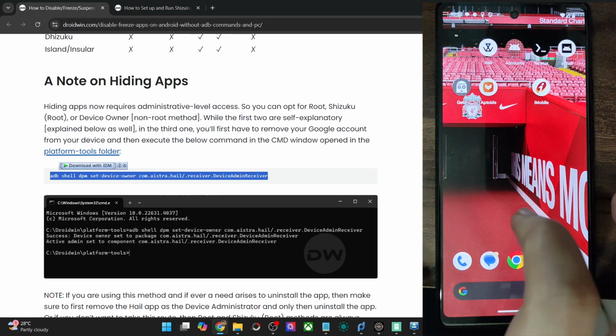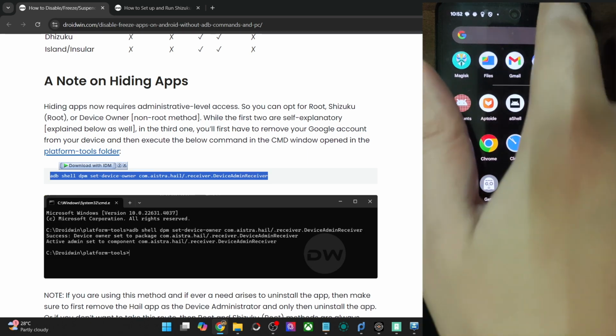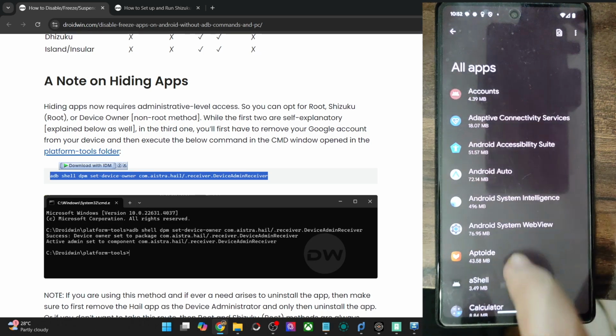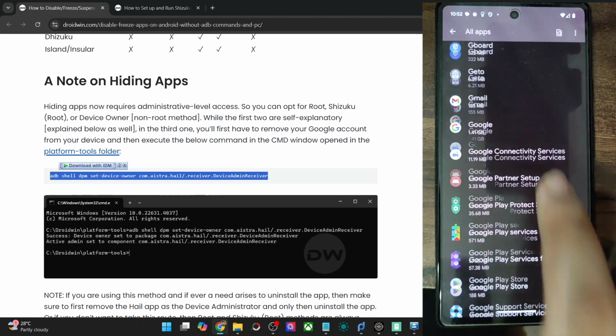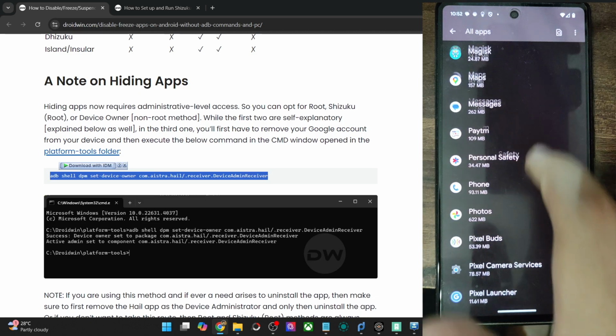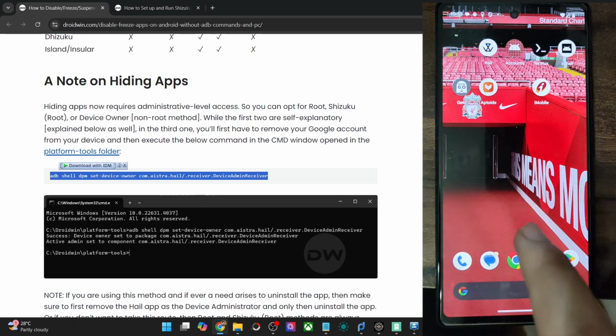You could now verify it from here as well. As you could see, it's now hidden from everywhere. Likewise, if you go to the settings menu on your phone, go to apps, see all apps. Let's have a look over here as well. So as you could see, the Paytm app has been gone from here as well. So it's not visible over here.